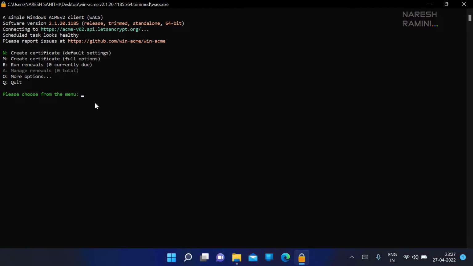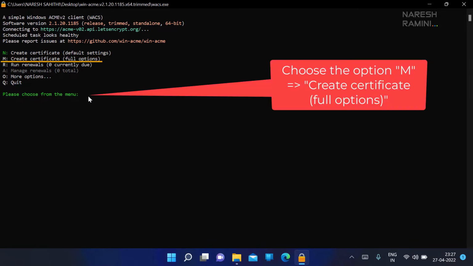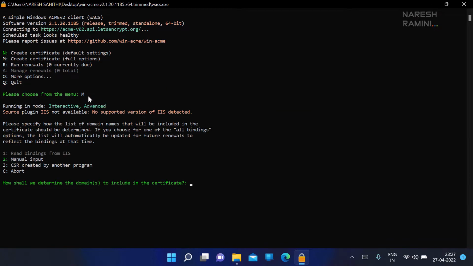First, we'll be obtaining an SSL certificate for one of our domains, www.coderevenge.com, and later we'll be obtaining an SSL certificate for www.leafrich.com. Now here you can see the options. Now we need to select an option from this menu. We need to choose the option M, which is create certificate (full options). So let's type M and hit enter.